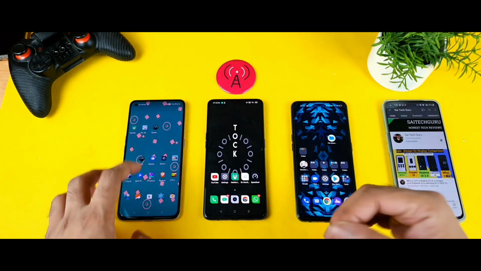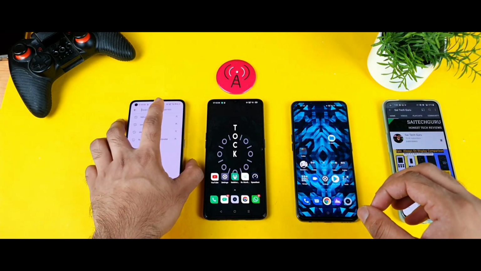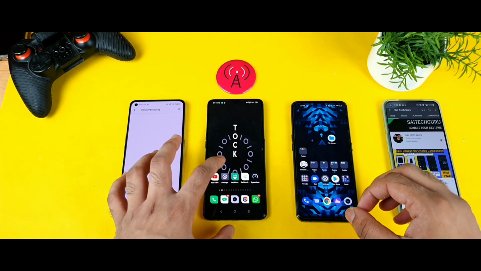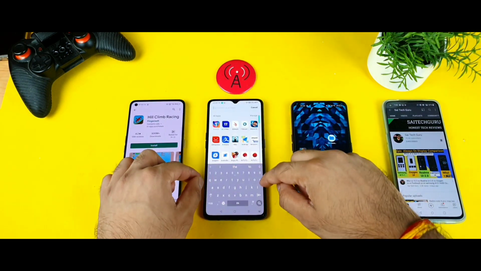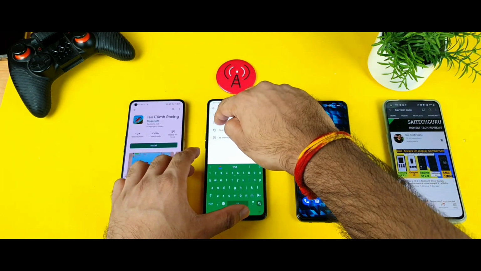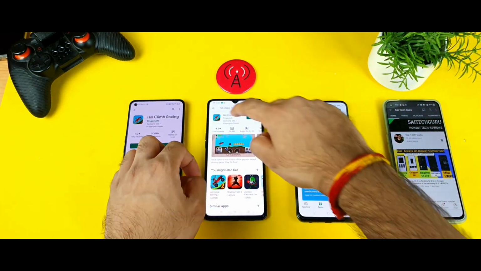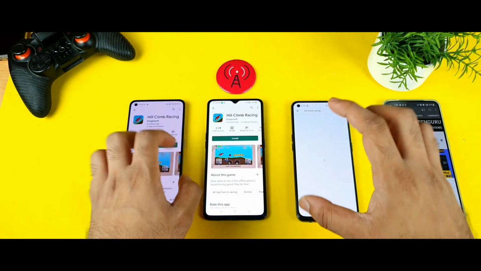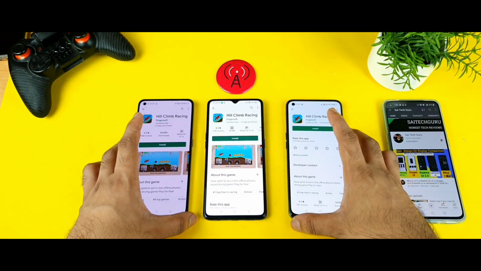So now let's do the download test. I'll try to download a game from the Play Store. Let me try to open the Play Store. It should be somewhere around here. Yep. And let me open Hill Climb Racing, which I'm going to download. The same game I'm going to install on this phone as well. So on all the phones I'm trying to install the same game, as you can see, friends.